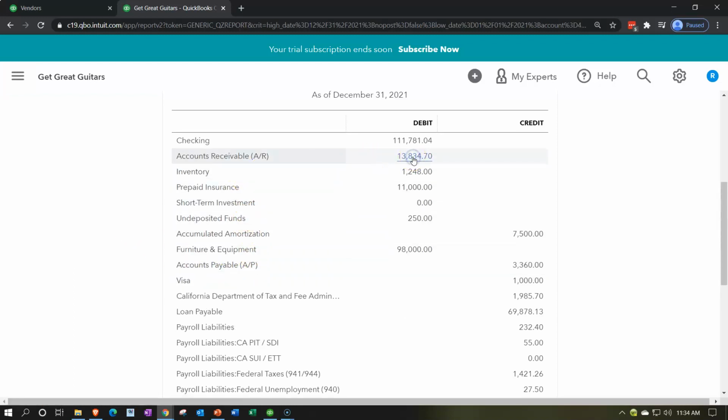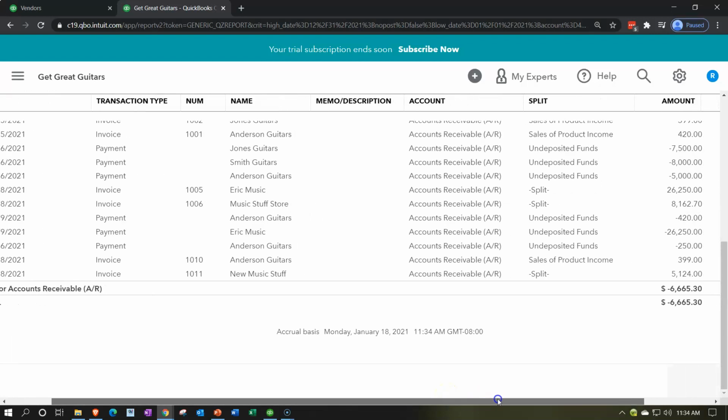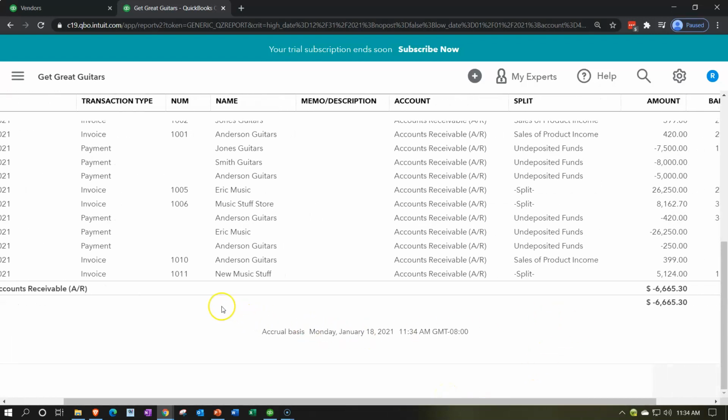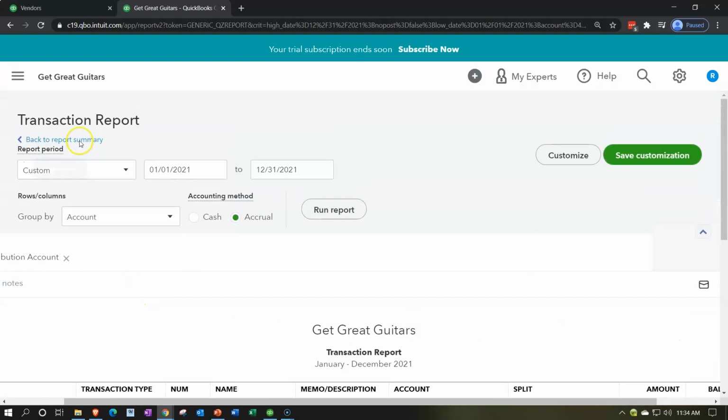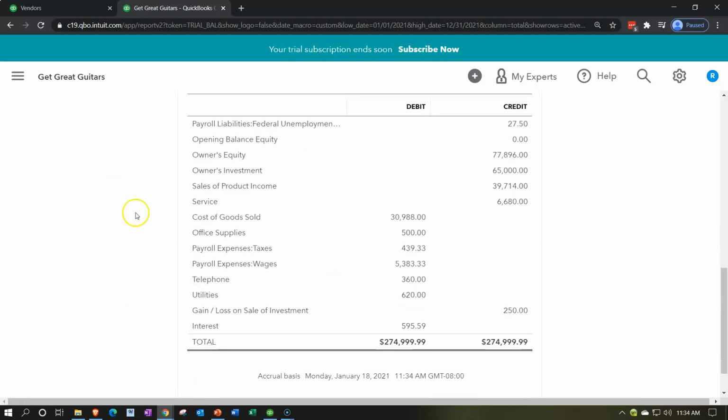If I select that item, we should have an increase down here from our invoice. There it is: new music stuff for the full amount, the 5124. Scrolling back up, the other side is going to go down to the income statement, towards the bottom where the income statement starts after owner's equity. So there's the end of the balance sheet and the start of the income statement.